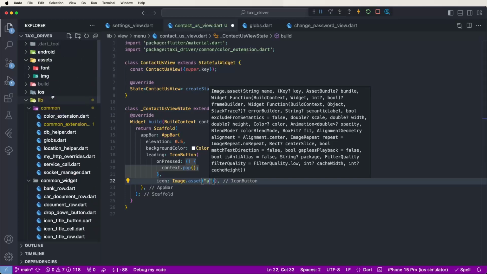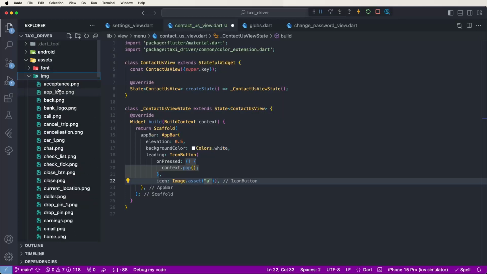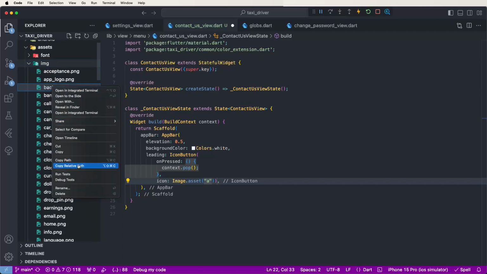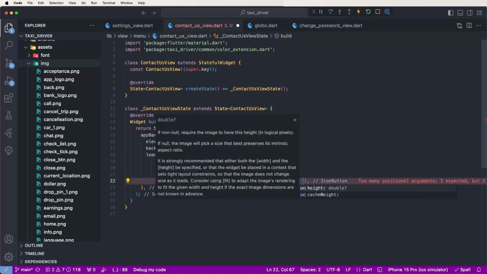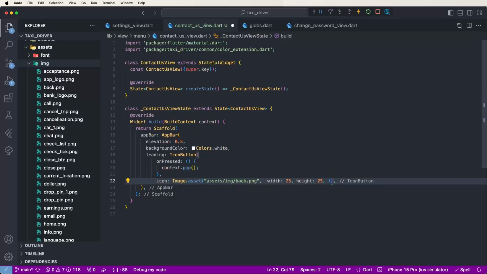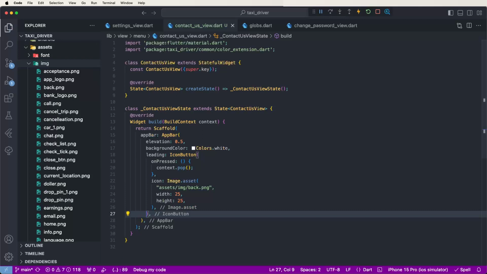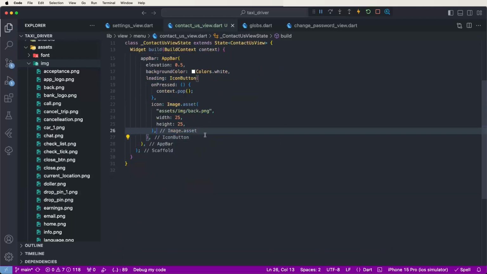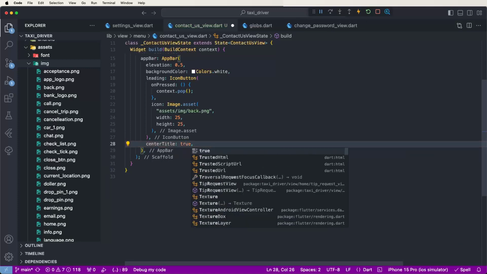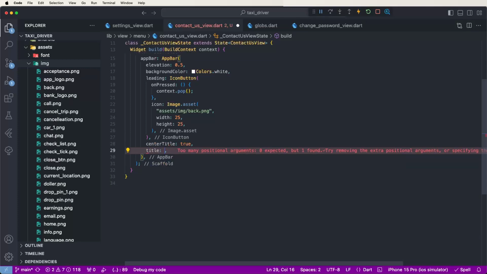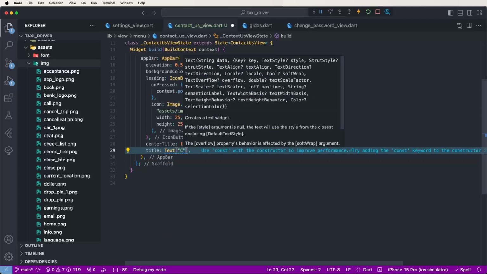Now need to find inside the asset folder, copy the back button relative path, and put it here. Then after need to give the width and height, so need to give 25 like this, and we need to configure the app bar like this. And now need to set the title. First of all need to center the title, set true. After set the title, create the text widget and give the title as Contact Us.